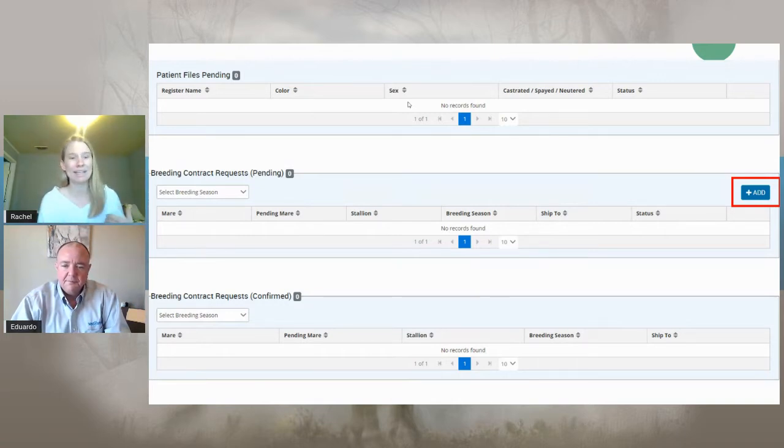Now I'd like to turn your attention to the bottom one after that, which is the breeding contract request pending. So again, this is where your customers can come here and add a request for a breeding contract. By default, this frame will not be there. There are a few steps down the road that Rachel prepared for you guys, so we will not confuse your current clients. If they go to your profile update, it's not going to show there yet.